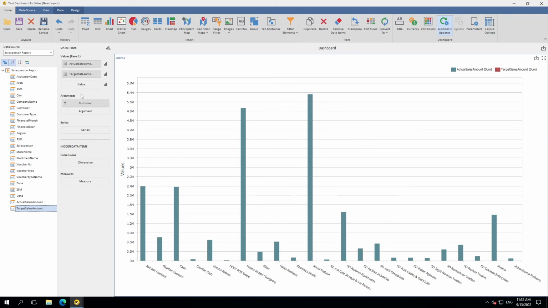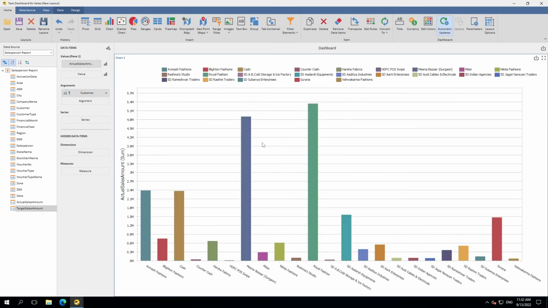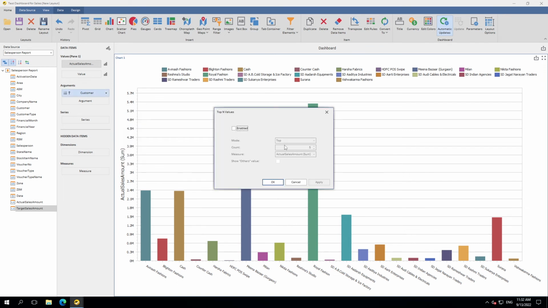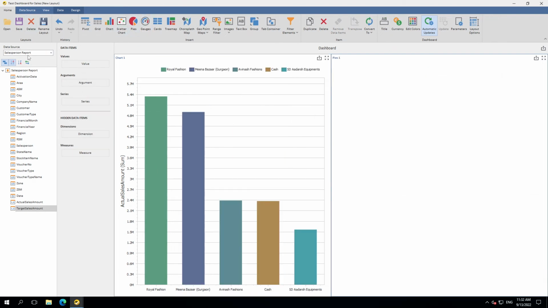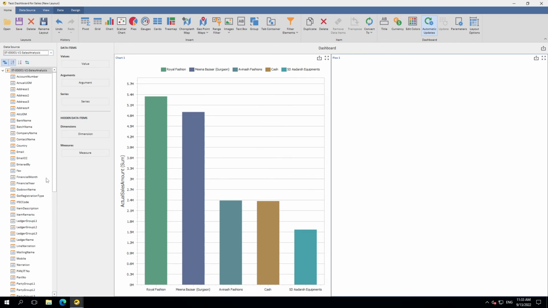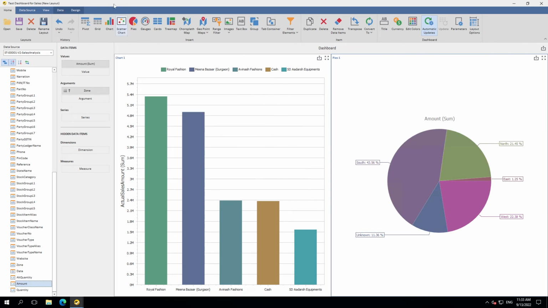So I've got my target versus actual. I don't think I've got any targets in this particular date range. I've got all these options. If I want to apply top end, I've applied top end. I can add another pie chart from a different data model. Zone, amount. I can add filter elements.